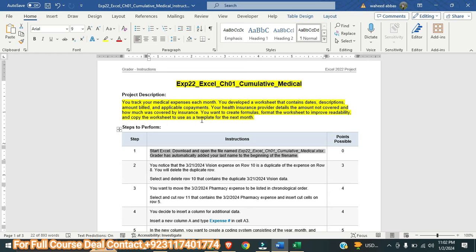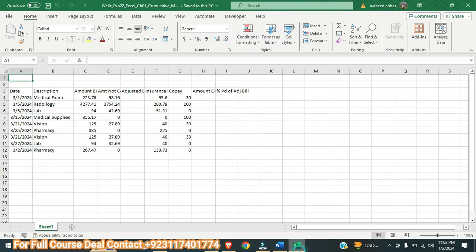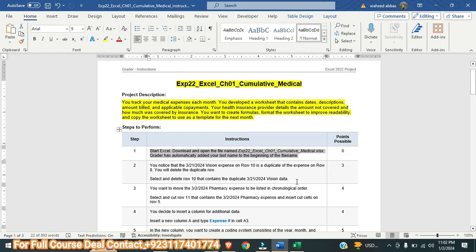In the first step, it is saying start Excel, download and open the file. So I have already opened it. This is open now. Next, we will move to step number 2.